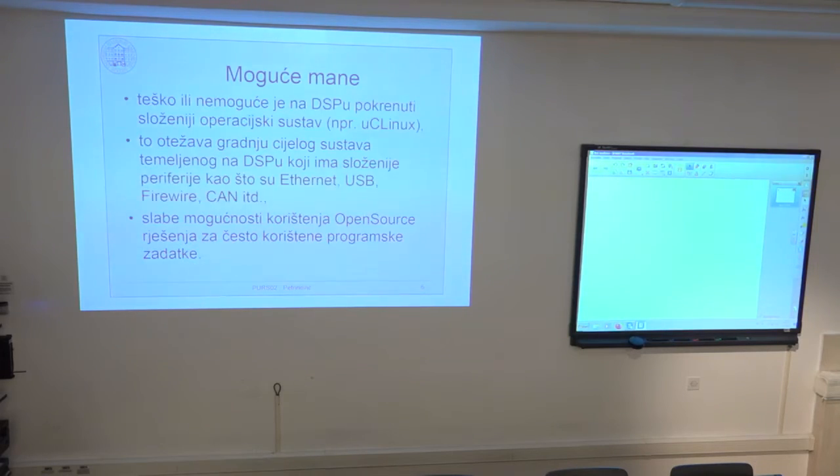Okay, then as we continue, it is practically impossible to start some kind of operating system on a DSP architecture like this, such as uClinux, because really the architecture is too limited.